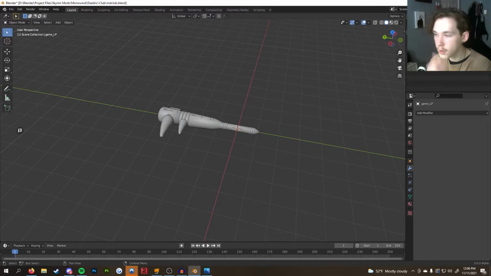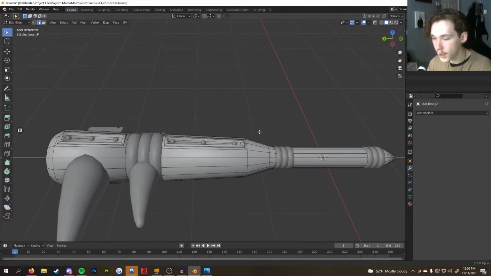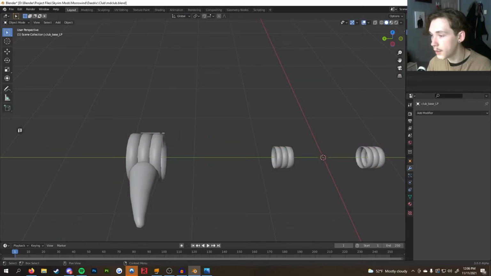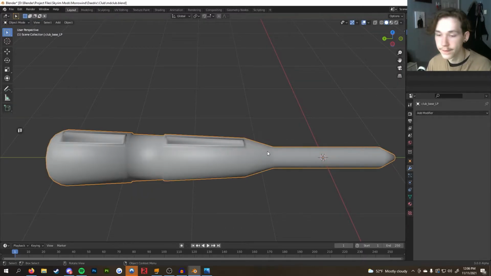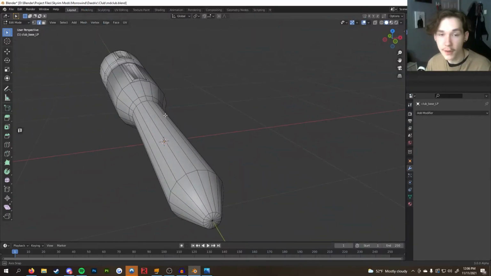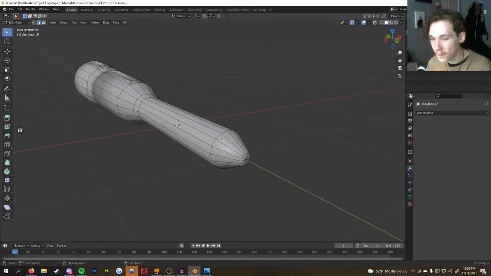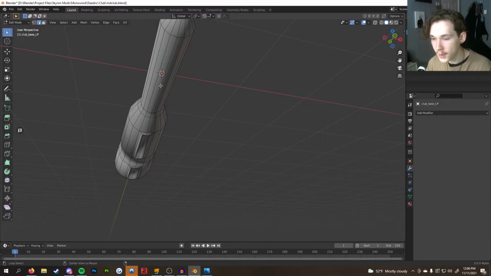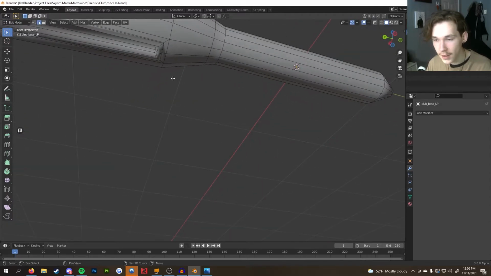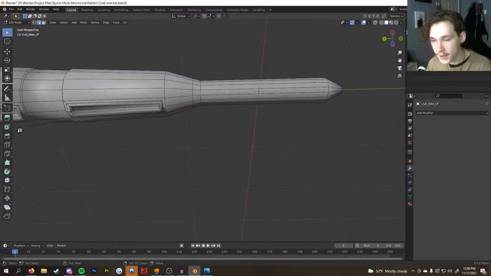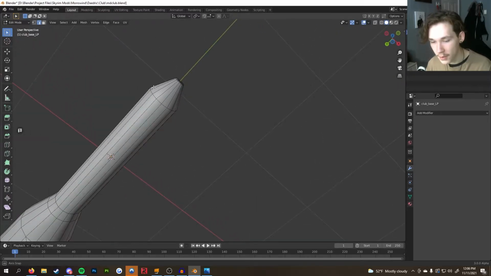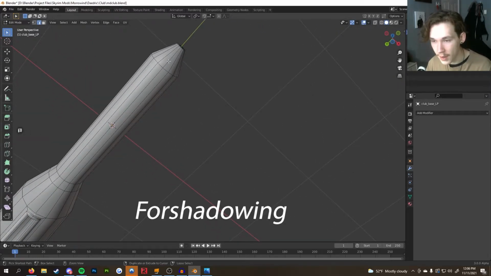Actually, before I make the high poly, this is something that I like to do. I want to UV unwrap this whole thing because I don't want to have to do it later. That's it. I just don't want to have to do it later. So we are going to UV unwrap this whole thing, and thankfully, cylinders, they're the best. They're so easy to UV unwrap.